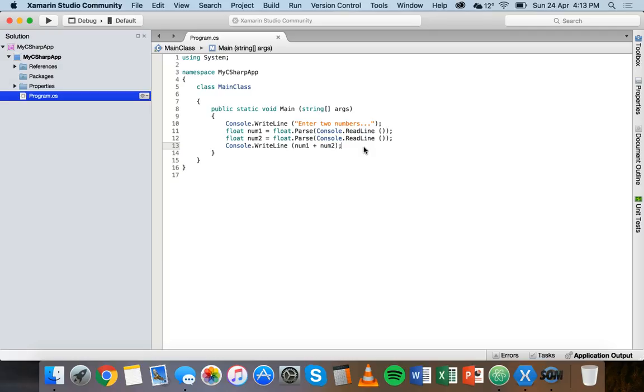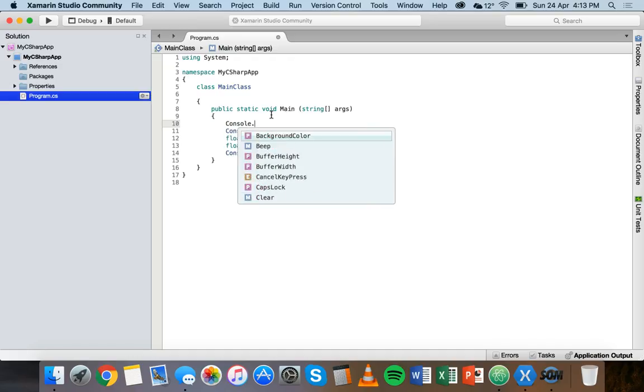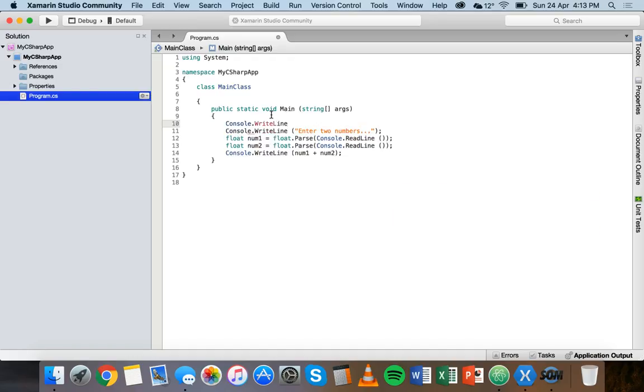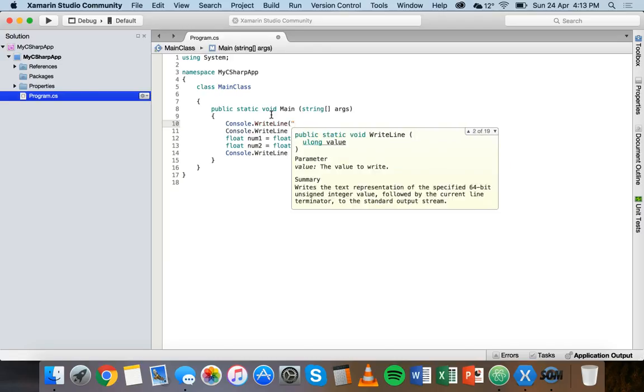Okay, so what we're going to do first, before we ask the user to enter two numbers, is ask the user to select an option. So what I'll say here is console.writeLine, and in brackets and quotes we'll say "Select from one of the following options." Now we can give the user some options. Option 1 is add, option 2 is subtract, option 3 multiply, and option 4 divide, and they can enter one of those numbers, 1, 2, 3, or 4, to select an option.